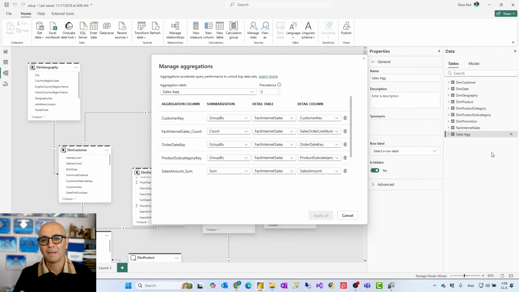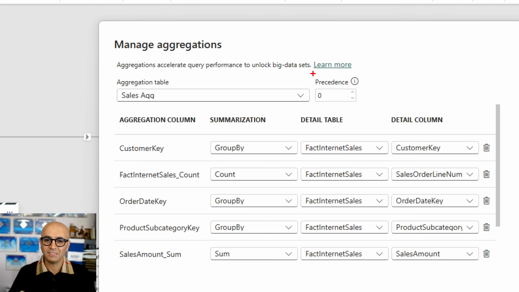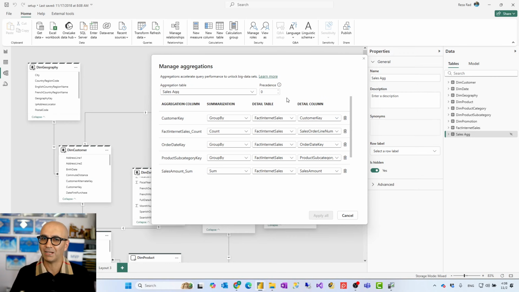What is the meaning of this? This means that from your report visualizer's point of view, they don't need to know that this table exists. This is a table needed for the engine to perform better. They just use the normal columns that they want from the fact internet sales table. They don't even mention this table at all. But behind the scenes, Power BI uses this table. And that is the beauty of aggregation awareness. There is one thing in here about precedence. I'll talk about that in the next video. That is when you have multiple layers of aggregation. For this video, we'll just go with the simple one layer aggregation, and I'll show you how this works.